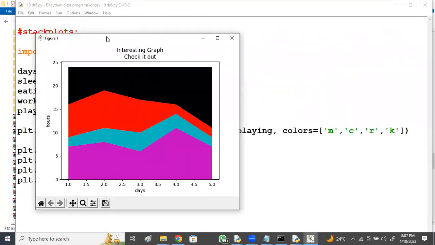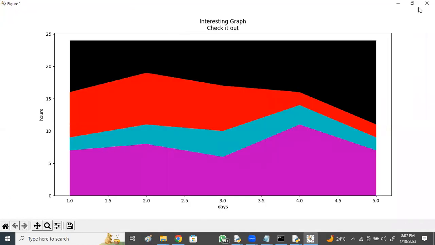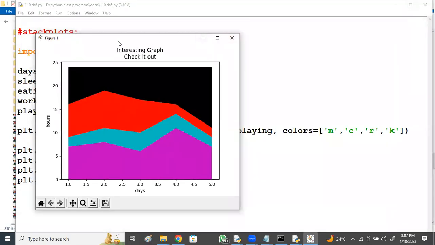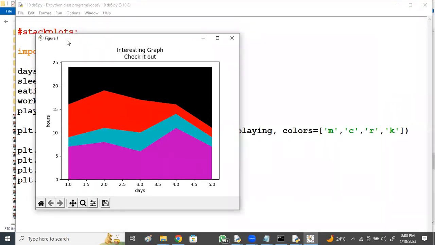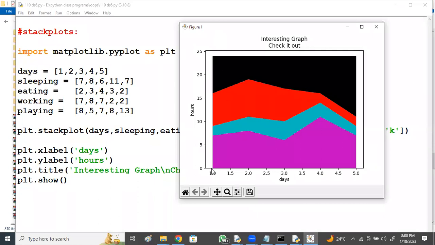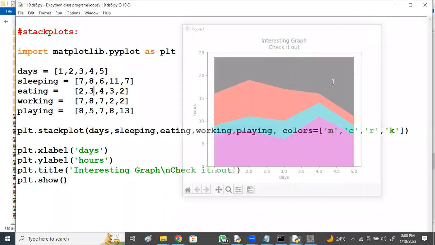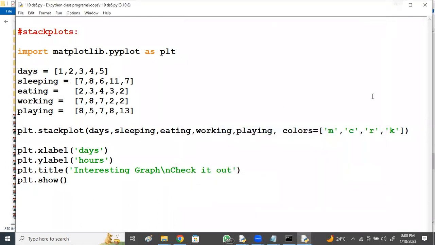Day 1. First 7 hours for sleeping, 2 hours for eating, 7 hours for working, 8 hours. Day 2, sleeping increased, eating increased, working increased, right? Day 3. So in this way you can generate any type of graph, right? I was just showing you some examples. From tomorrow I'll be going with the actual coding, right?